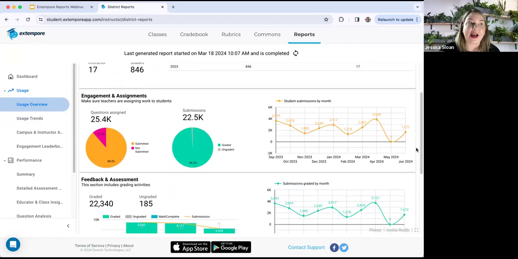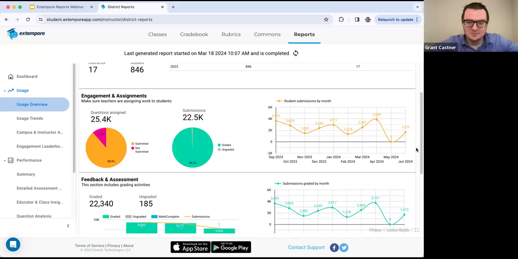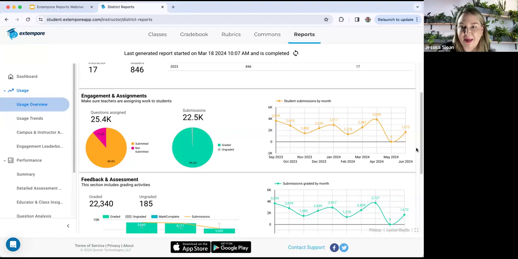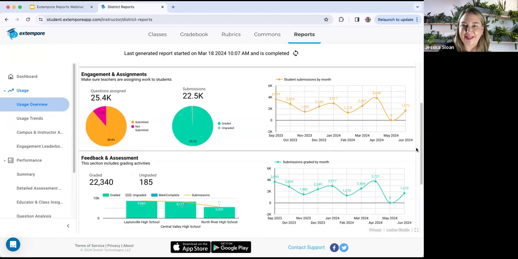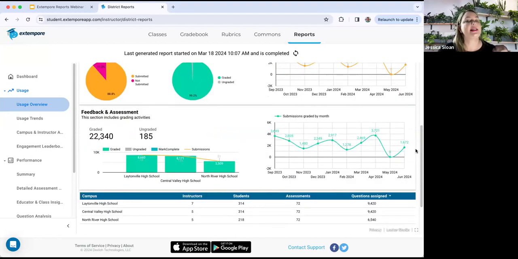I really love these graphs that show the student submissions by month. You can see they're pretty consistent, but something happened in May of 2024. I know that's the future, but we don't have anything there, which is kind of strange. Moving down, again, graded versus ungraded, and in Extempore ISD, we have 3 campuses. You can kind of see the changes there.